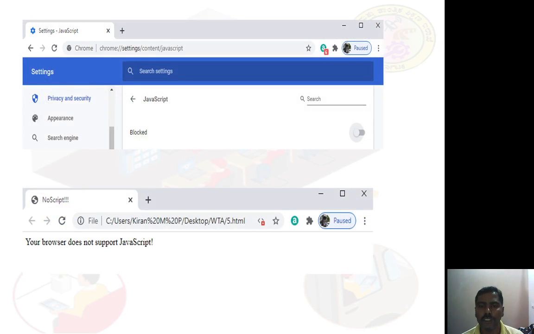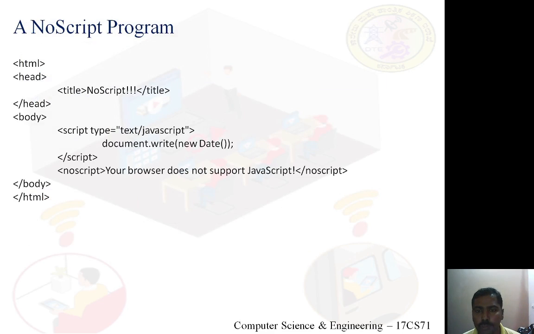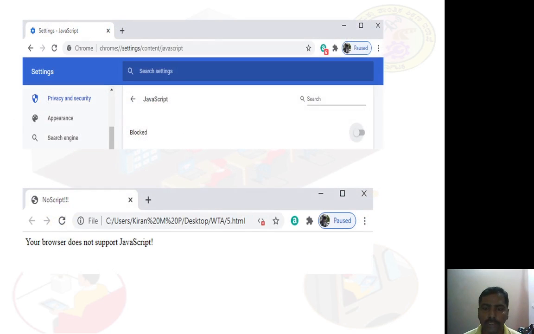Here, as you can see in the slide, I have changed some settings in Google Chrome. I have blocked JavaScript from executing. Then at the URL, I specify the path of this source program. Since JavaScript is blocked, the statements within the noscript tag will be executed. What was the statement included in noscript? Your browser does not support JavaScript. So this is what I am seeing in the web page that is being displayed.